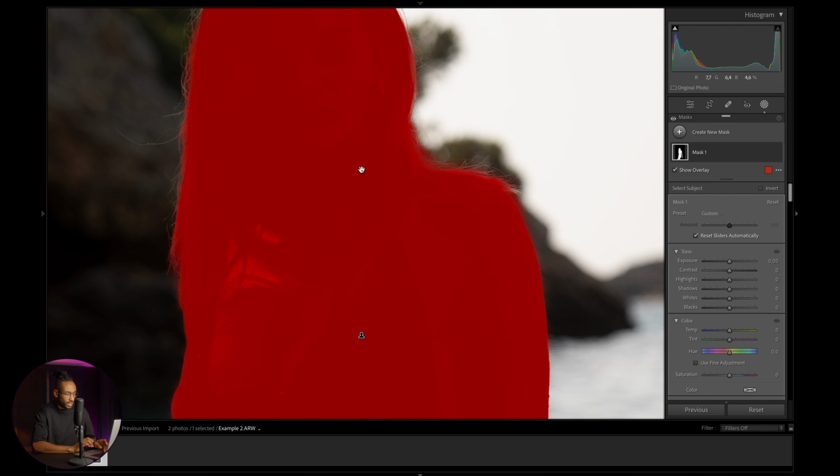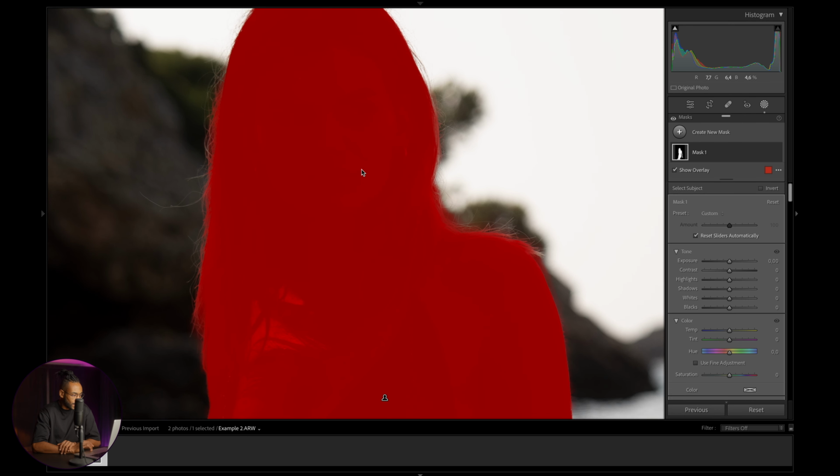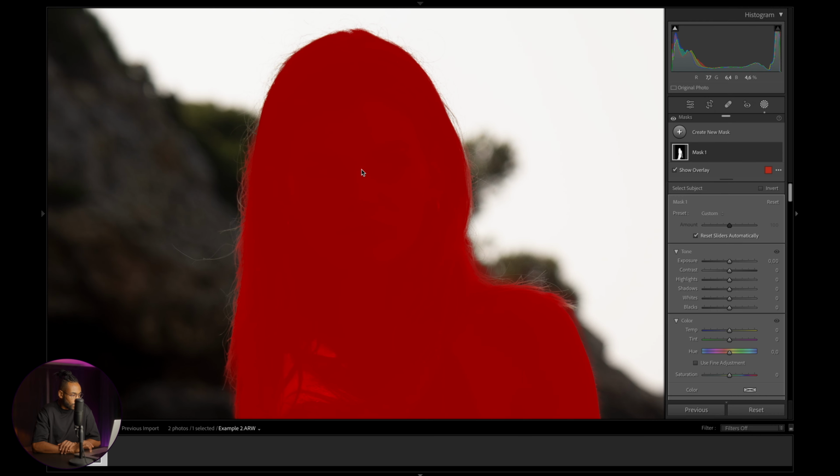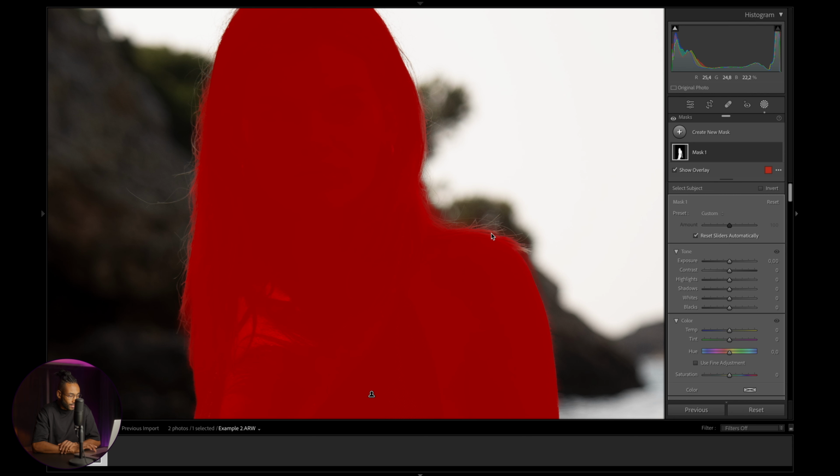So let's zoom at 100% and we will see the details. Here we can see that the hair is very well selected. The small hair is selected well. However, in contrary with what we had on Capture One, here the selection selected all the hair, but sometimes it's also selected part of the background.